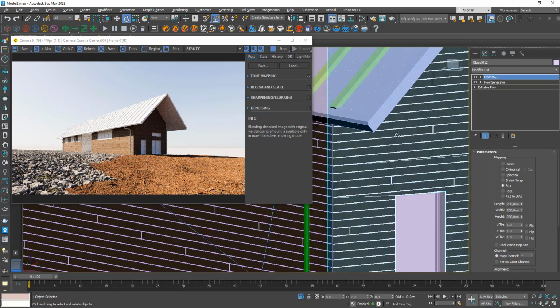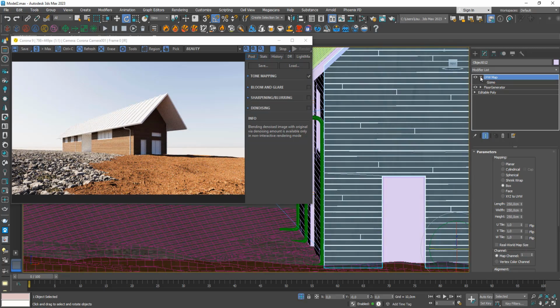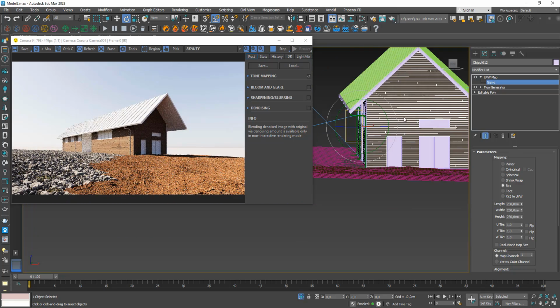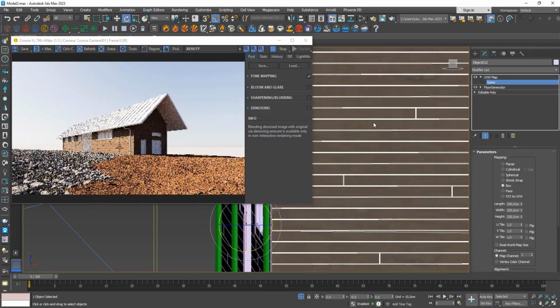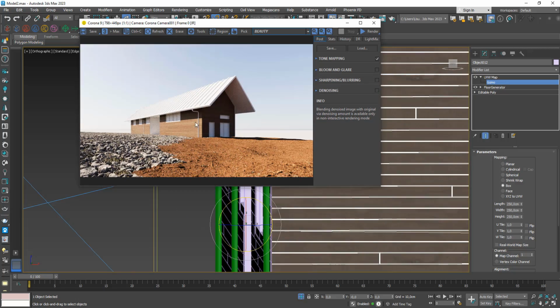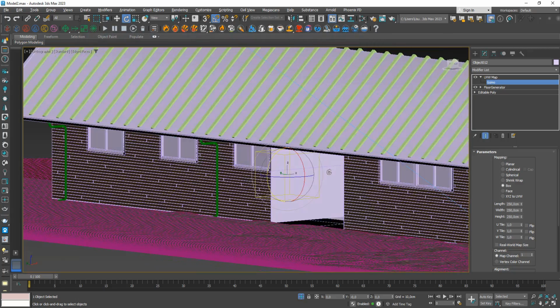This time, as you can see, the texture is pointing upwards when it should be in a horizontal way. So let's rotate it too by selecting its gizmo. And there we go. So now let's go ahead and add a glass for our windows.